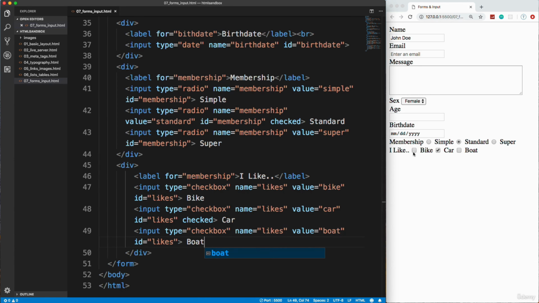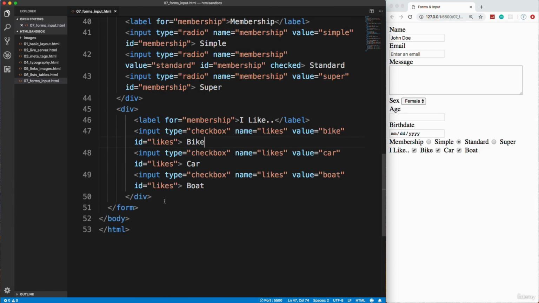Now we have a checkbox that says I like. Car is selected by default because we have checked. I'm going to get rid of that. And we can go ahead and we can check as many as we want. Like that. Okay, so that is a checkbox. Now we're going to add a submit button, because obviously a form is no good unless you can actually submit it. Now with a submit, you can do a couple things.